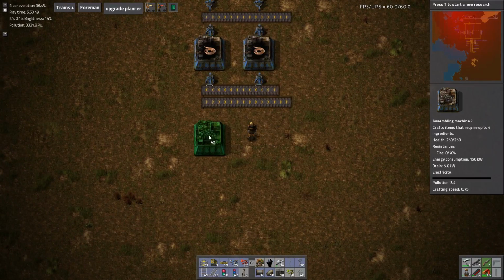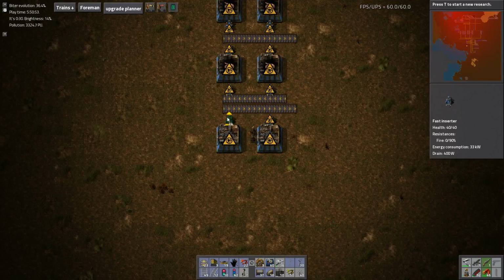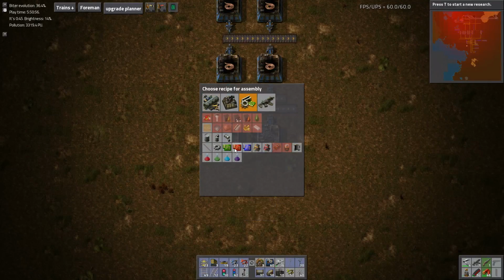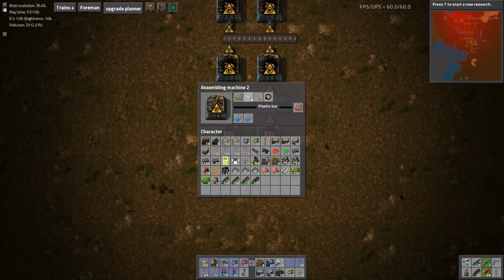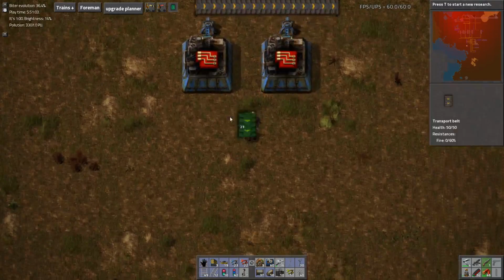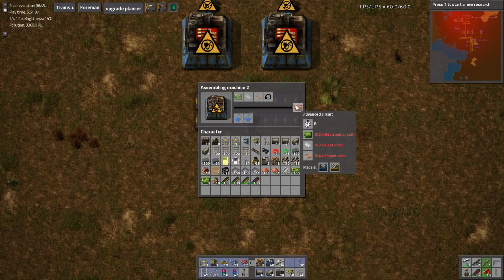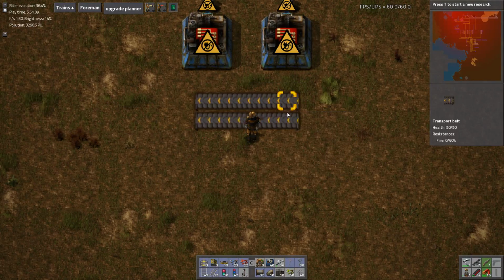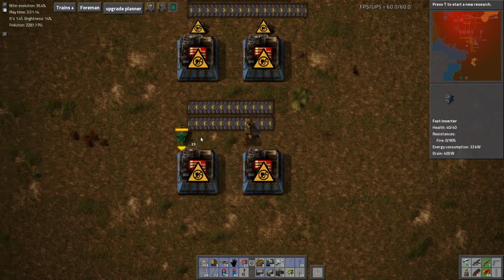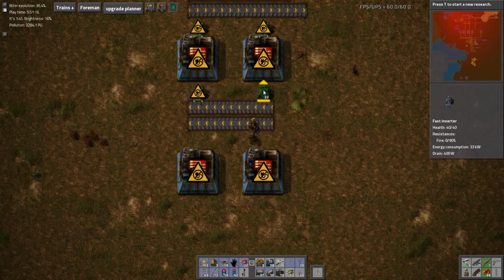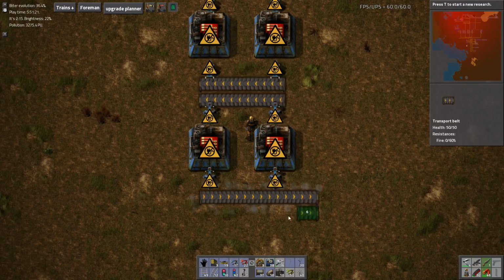This is gonna be the output of this whole operation. You're gonna produce advanced circuits by means of copper cables and a split belt of electronic circuits and plastic bars. So those two are going to be red circuits too. And we'll have the same on the other side. Output goes that way.